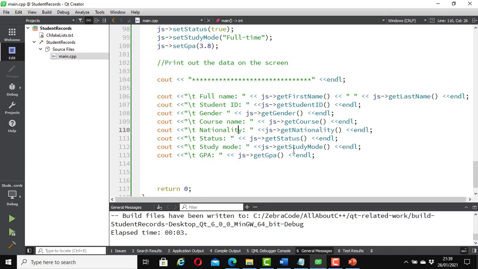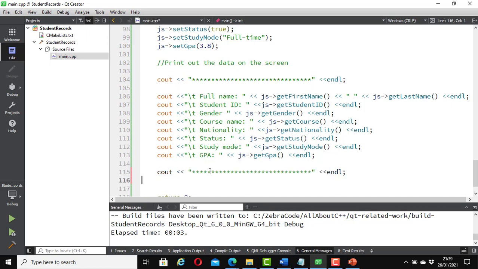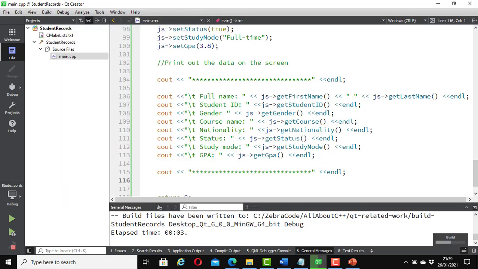Now I'm going to quickly copy this one and paste it right at the bottom so that we see the same line there as well. Okay, now let's test our application. First, let's rebuild our application. It's building. Okay, it has successfully built. No error message. Now let's run it by clicking here.